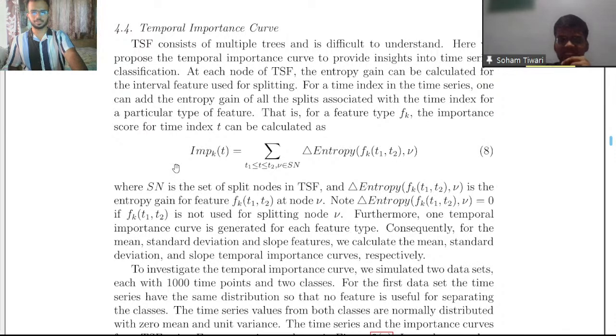Anyway, I really apologize for that. Can you take it from the start? Importance of K at time T.